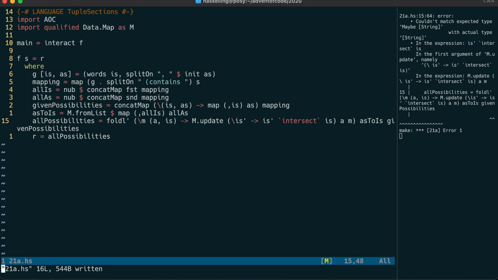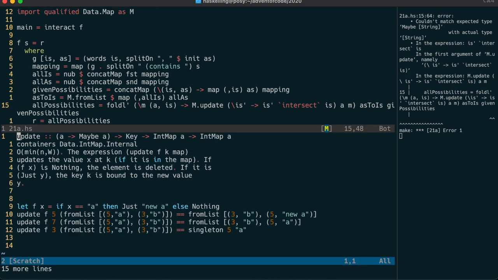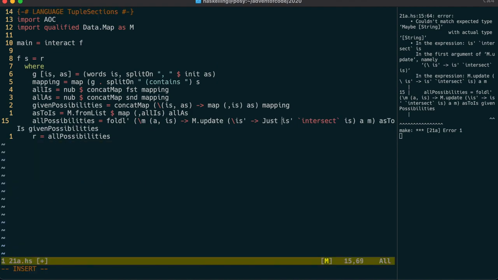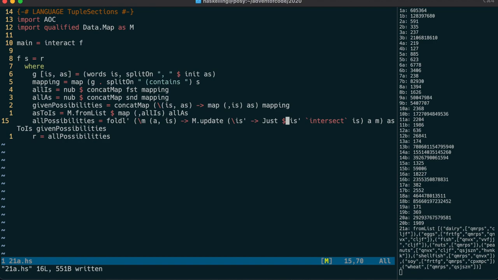And we have an error here because the update function expects the function we pass to it to return a Maybe value, so let's make it always return a Just. We've gotten back a very much reduced list of possibilities for each allergen. So now we can extract out the list of ingredients that can contain an allergen using concatMap second and then making them unique with nub.